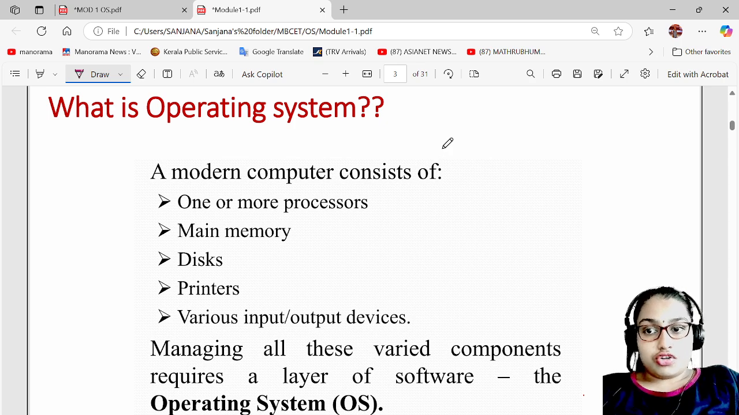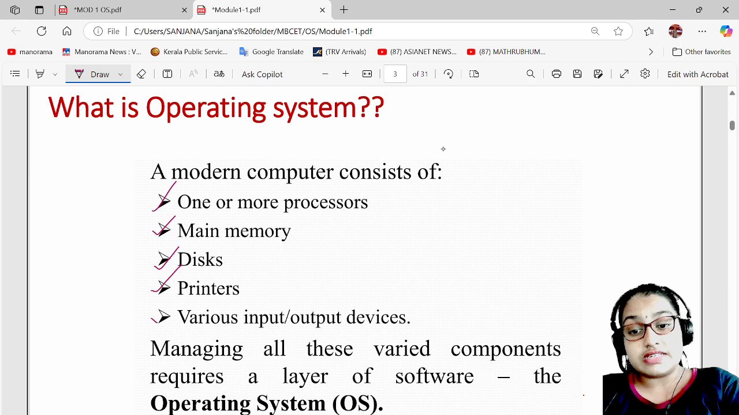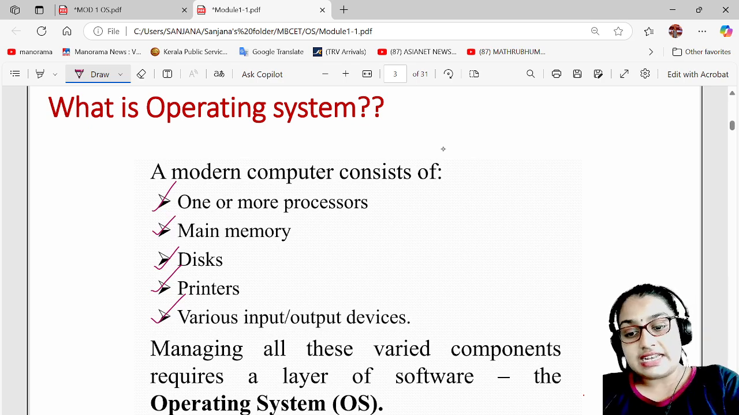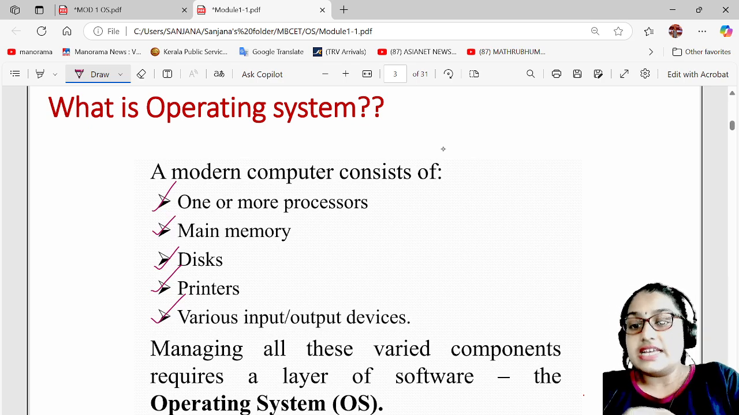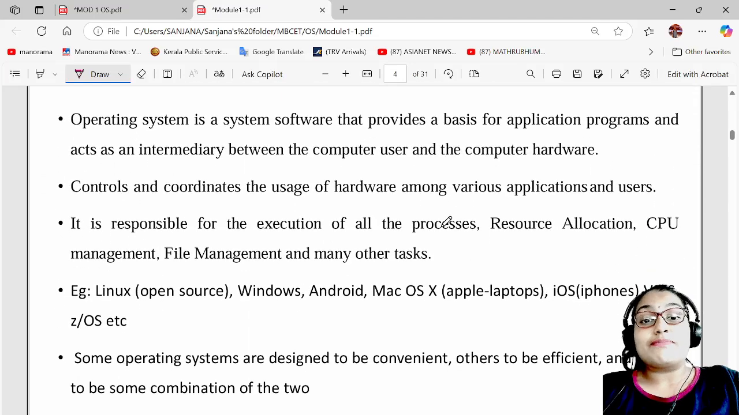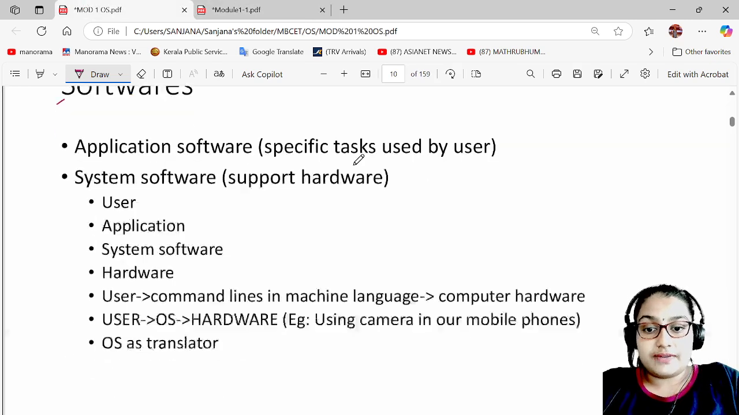Now before going to what an operating system is, inside a modern computer we have processors, main memory, disks, printers and various input output devices. All these components have to be managed, and to manage them we require a layer of software, and that layer of software is the operating system. It is a system software used to support the hardware, and it provides a basis for application programs and acts as an intermediary between the computer user and the computer hardware.